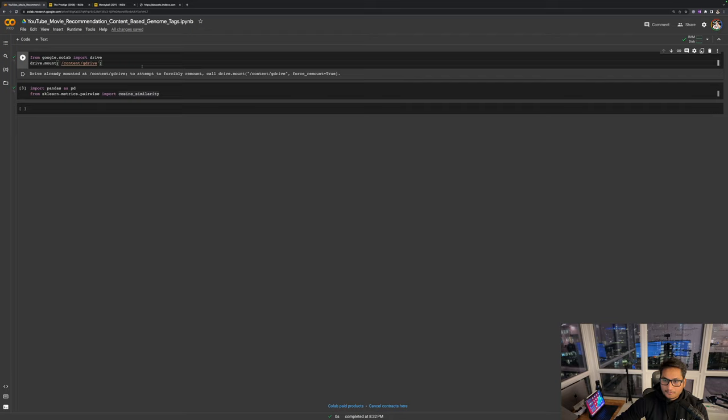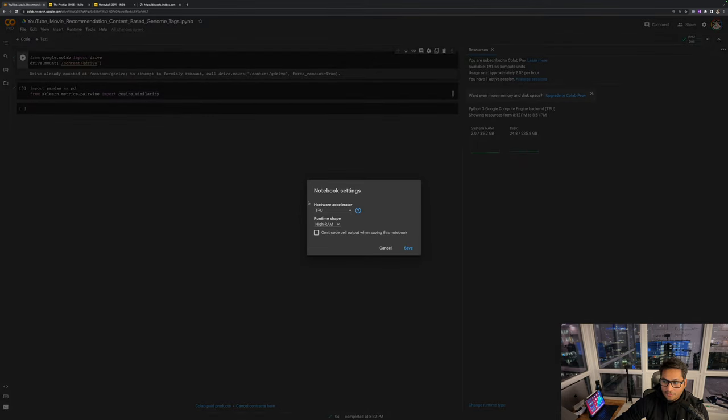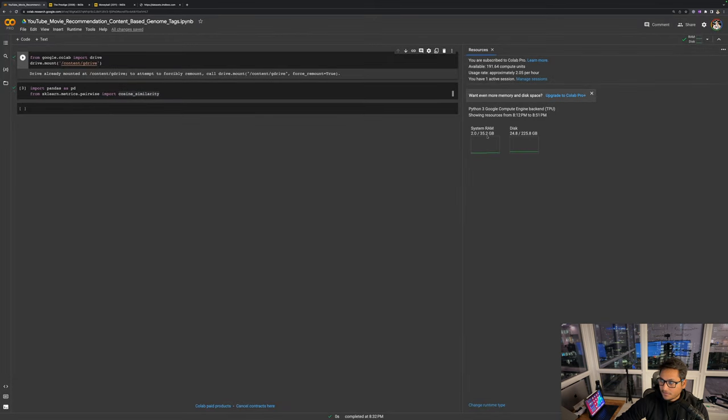And if you're working with the 25 million dataset, then you would require a lot of RAM. If I'm not wrong, it uses around 33-34 GB of RAM. So I have already made sure that I'm getting 35 GB of RAM here. In order to do that, you can just go to the notebook settings and make sure that you're using TPU as an accelerator with high RAM. That would give you around 35 GB of RAM.